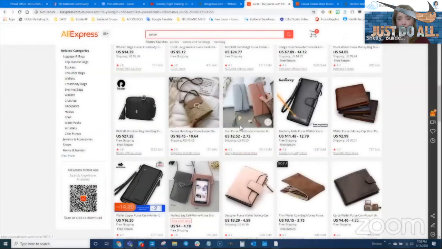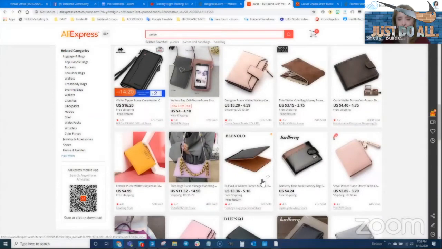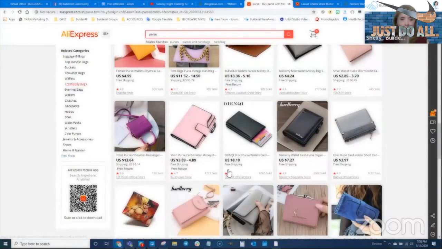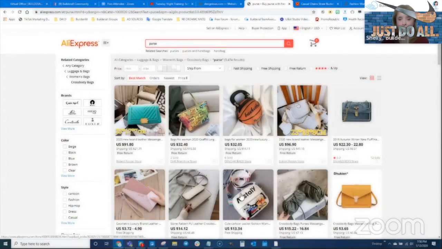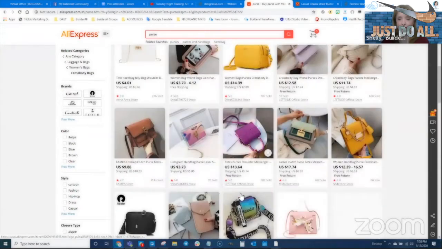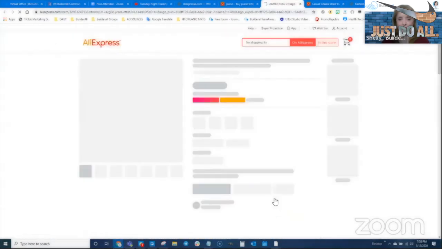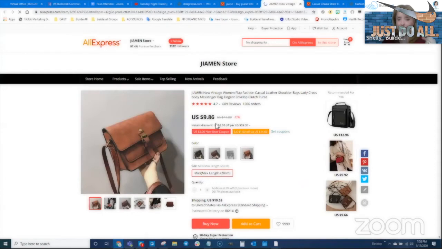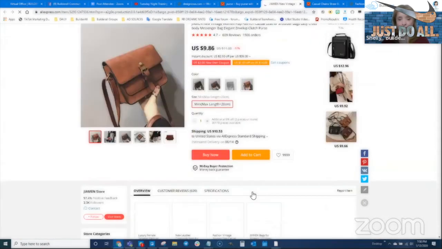So let's go here. And I am a huge fan of the crossbody purses. So let me go crossbody. That will make me happy. And let's see, Shelly really likes that one right there. So let's see, $9.89 or 86 cents. Full price is about $12. That's good enough for me.